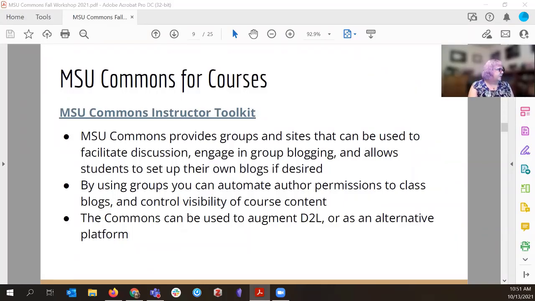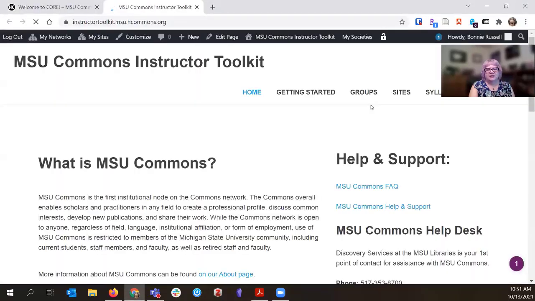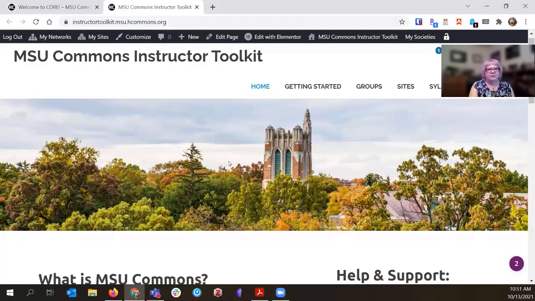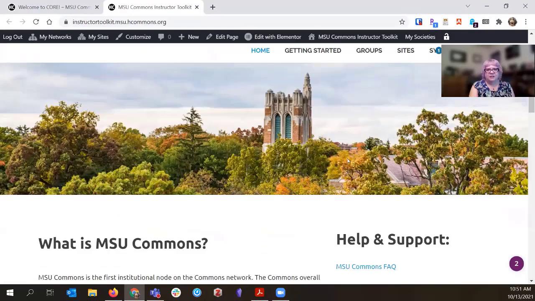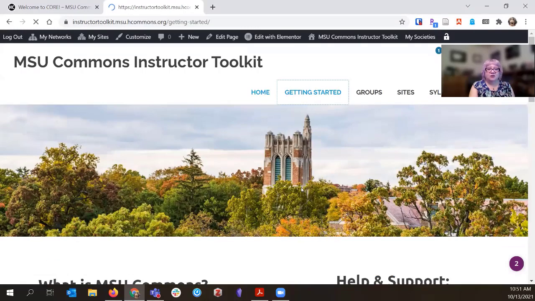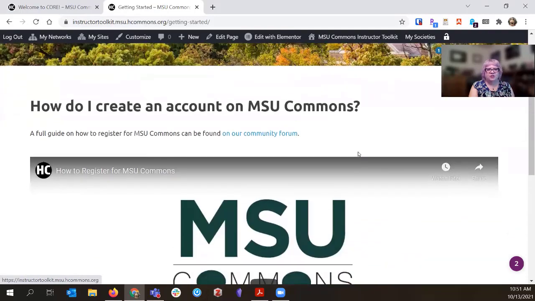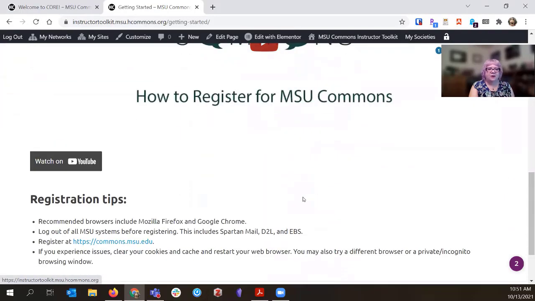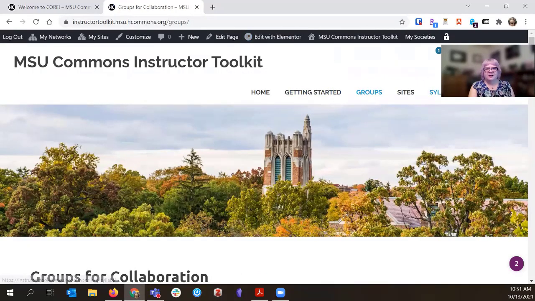So one of the things that we're debuting in this particular workshop is the MSU Commons Instructor Toolkit. This toolkit gives you quite a bit of information on what the Commons is, help desk information, ways to get started. So information and tutorial videos on how to create an account, registration tips, information on groups and sites, which we'll go into a little bit.